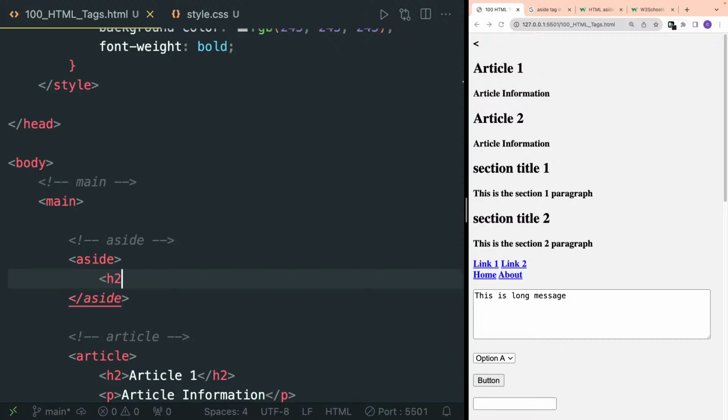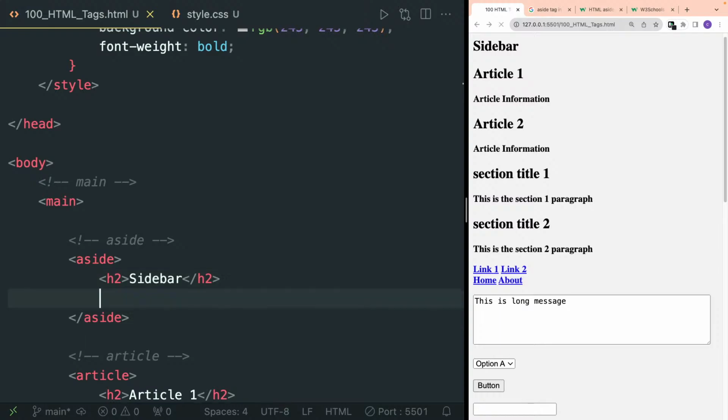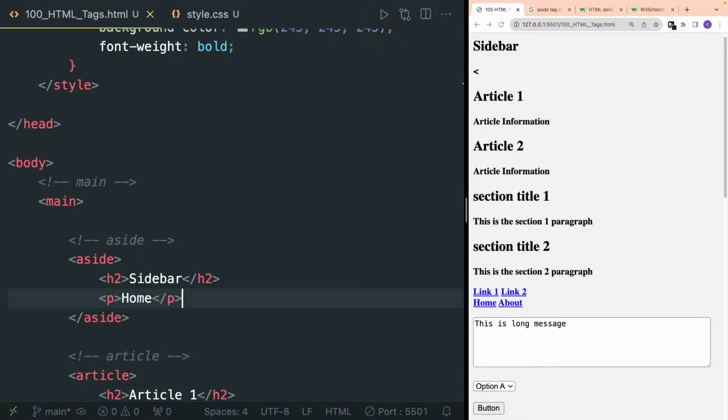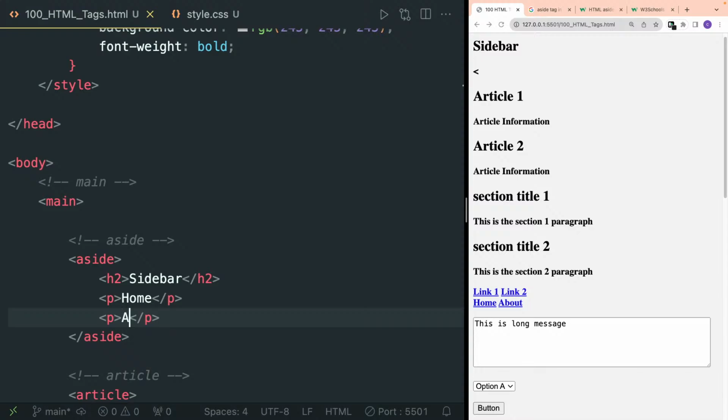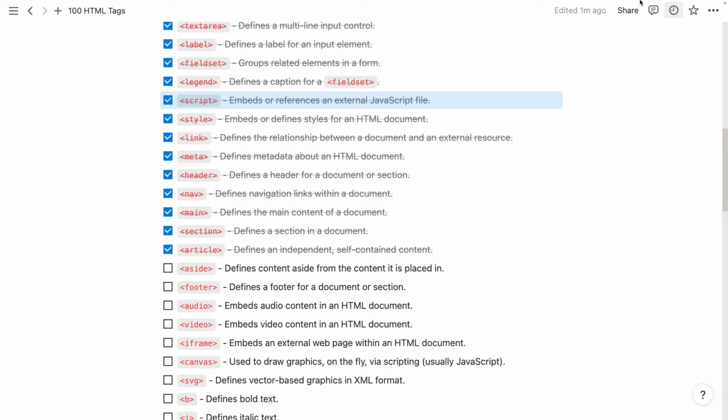In the same way, it can be used to render sidebars. So you can create some sidebar content in this aside. That's not very common, but it will tell the browser or the search engines that it is actually a sidebar. So that can be beneficial for that. So aside is covered.